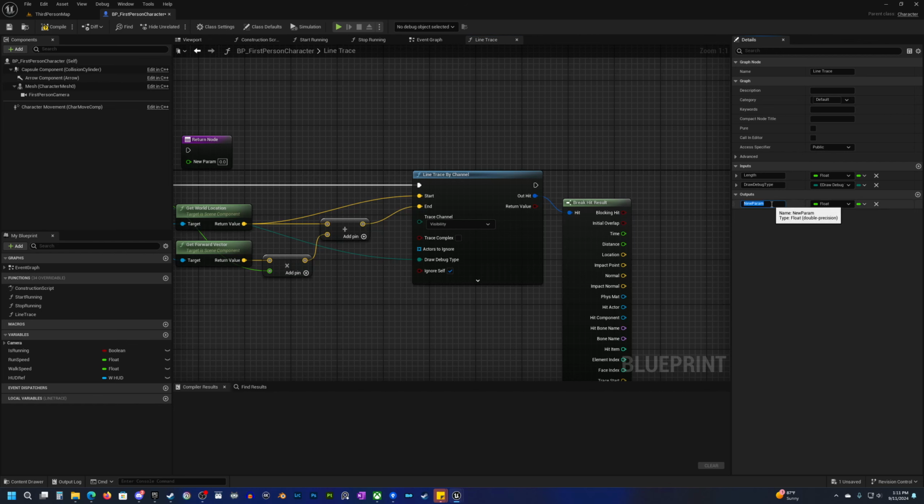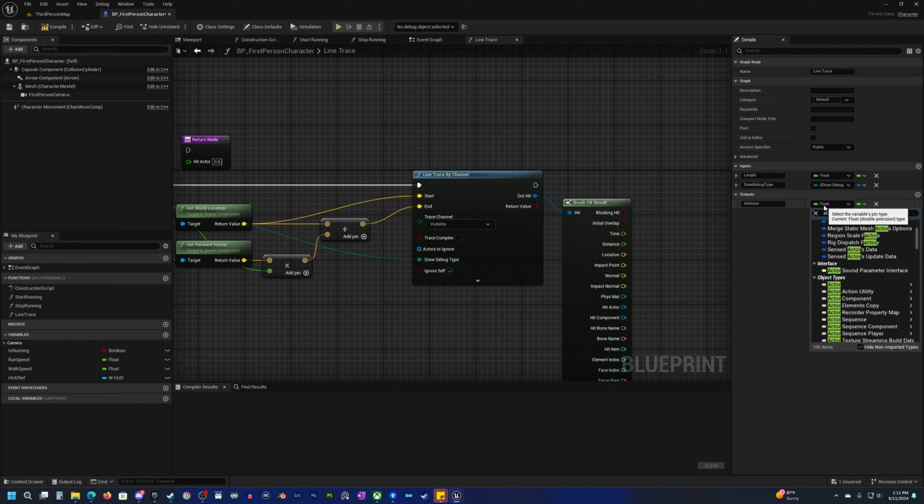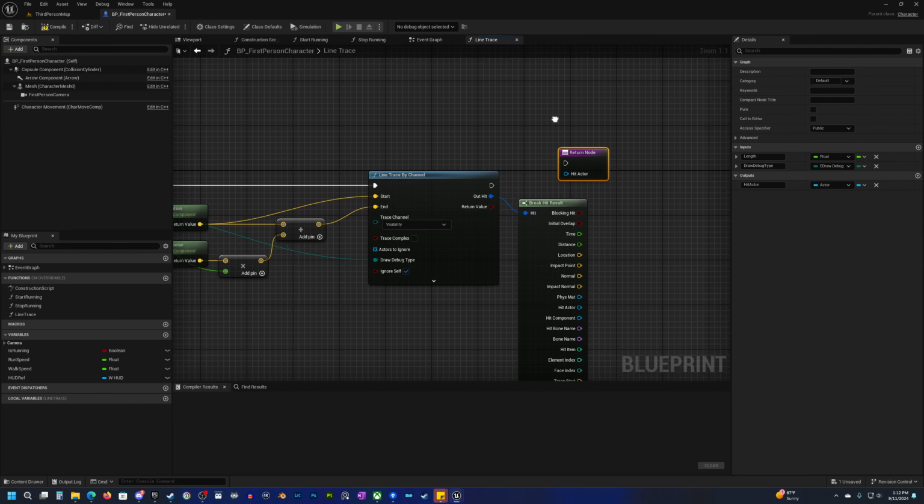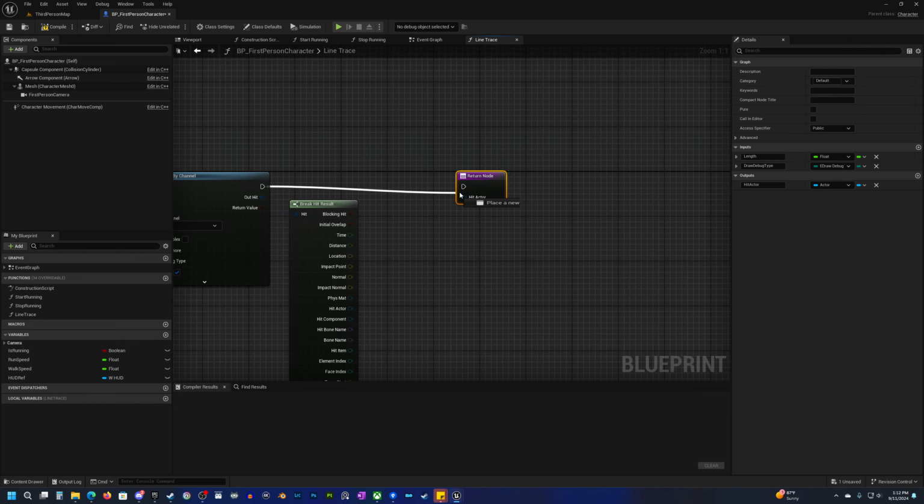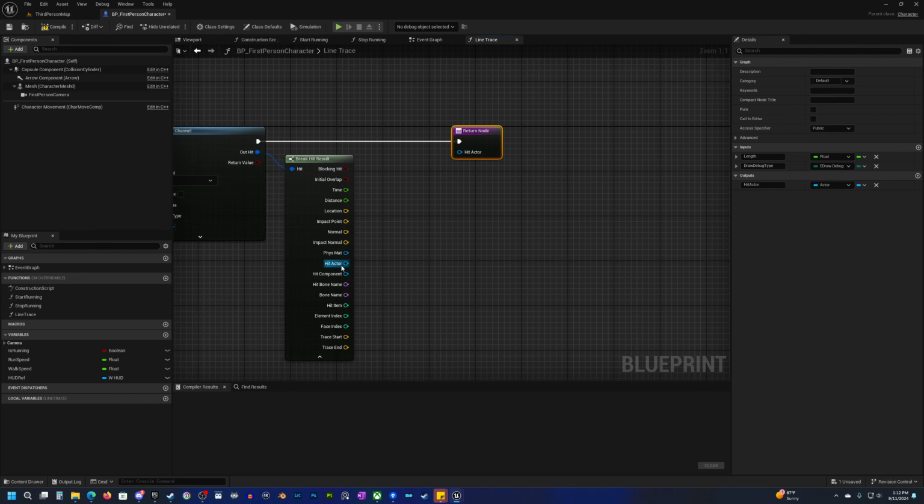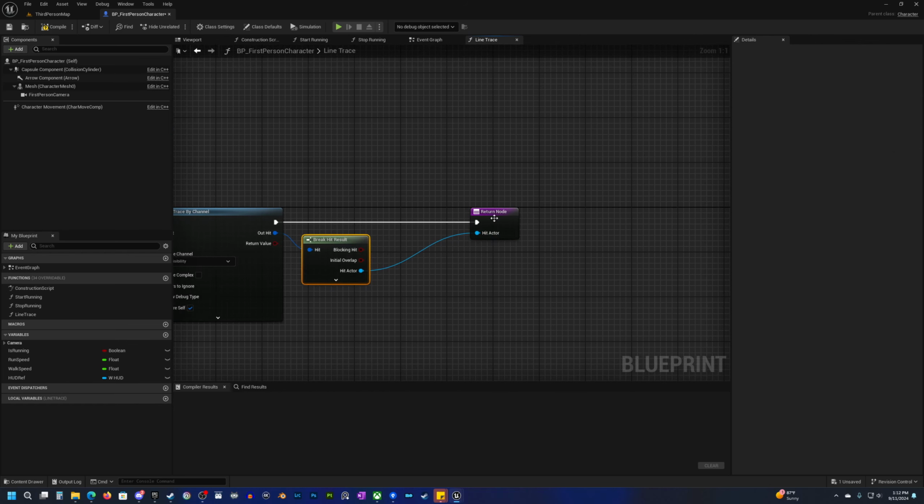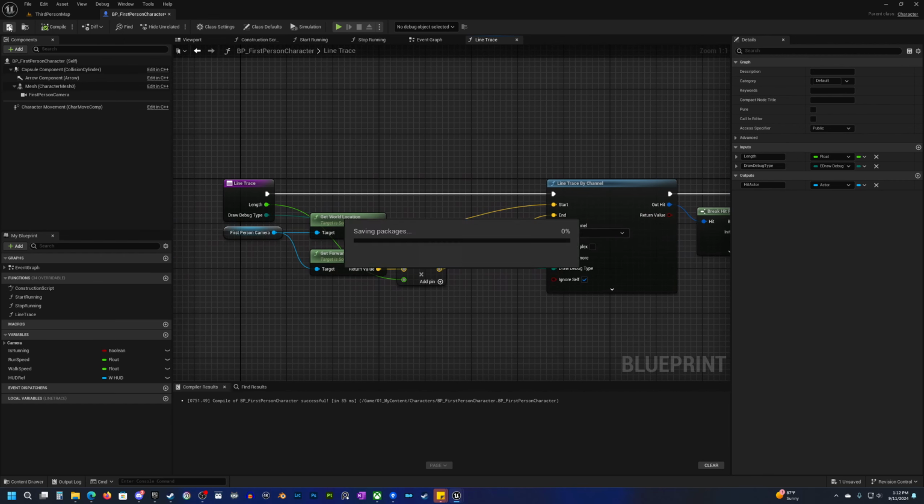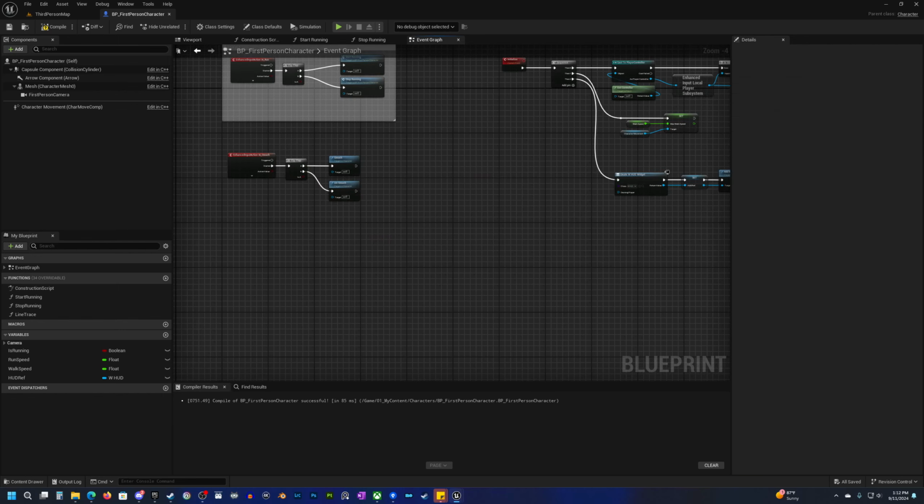Let's call this hit actor. And the type will be actor. You just type in actor, and then it's going to be this very first one, just the regular actor, and then it's going to be an object reference. So that gives us a return node here. And we can just plug this up like that. And then very simply, we're just going to drag out of hit actor here and plug that into that. Just collapse that to clean it up. And that is pretty much all we need to do for our line trace. So I'm going to go ahead and close that.